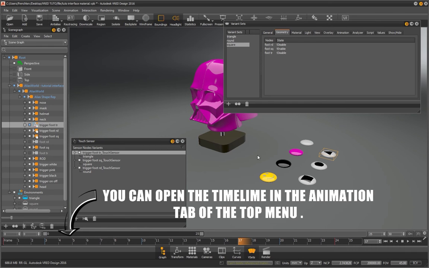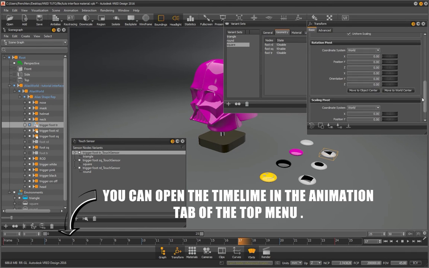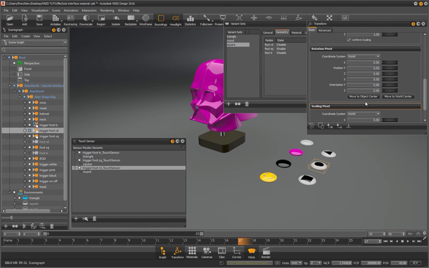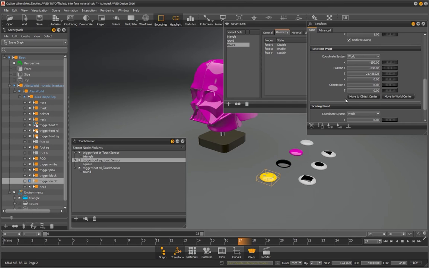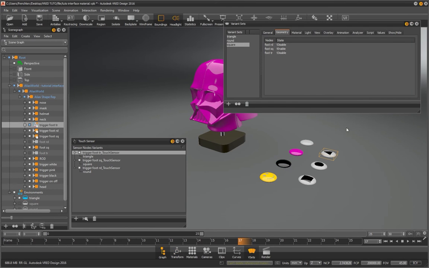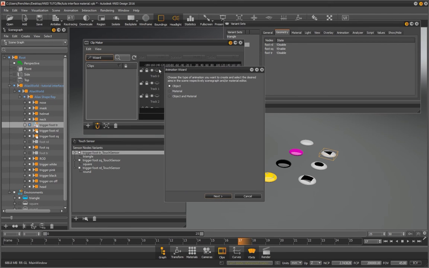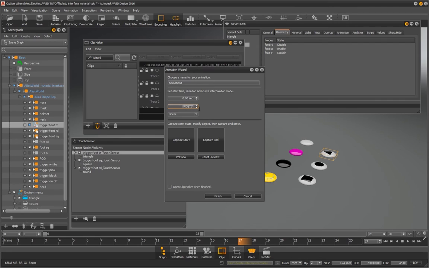Before animating a geometry, just make sure its pivot point is in its center. Click here, move to center object. I'm going to do all of them at once. We are now going to animate our trigger geometry by creating a clip in the clip maker. Select your geometry, then click Wizard. Next, select your time frame. I will animate it over 1 second and finish.